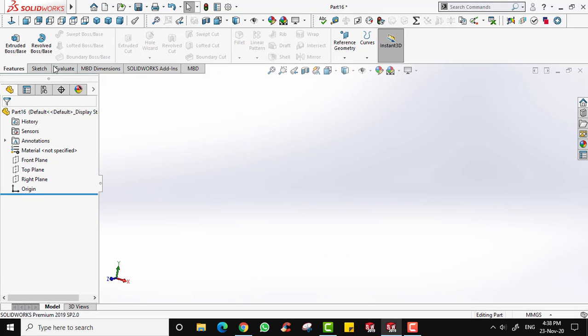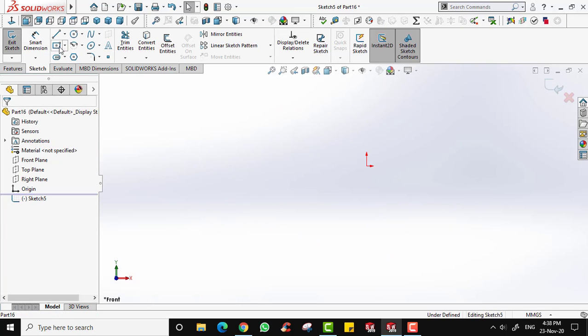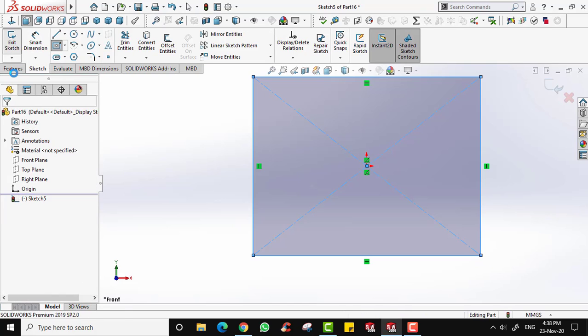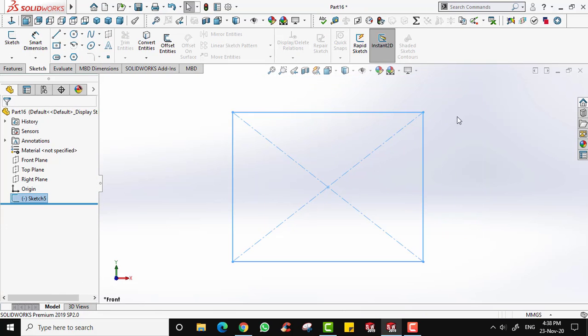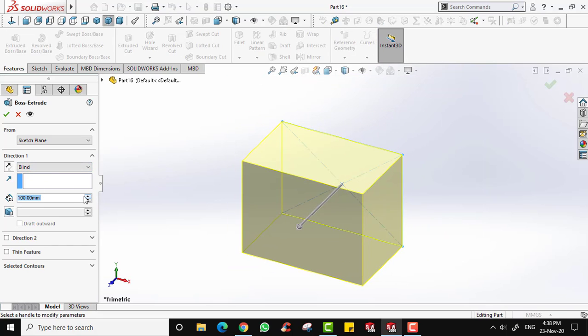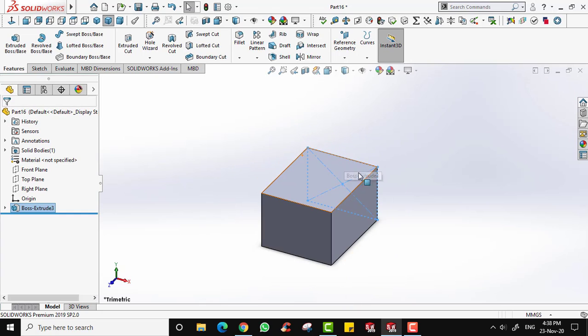Okay, right. So let's say I have a box. Exit sketch. The dimension doesn't matter. Features, extruded boss, and then 200 mm. Hit OK, and we have a box over here.